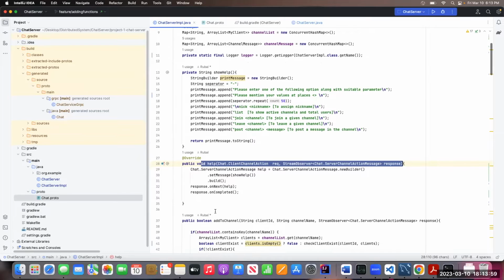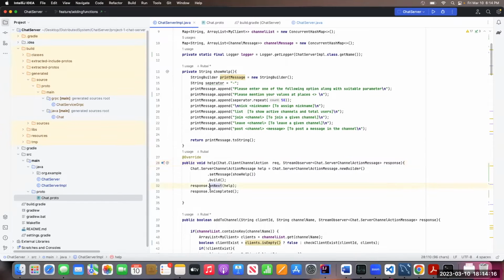And each time that help message is generated, it creates the chat with the new builder, sets the message, builds the message, and then uses the on next command, passing the actual message itself, in this case help, back to the client. And then once that's done, it calls on completed in order to shut down the stream, so it's not just left open.